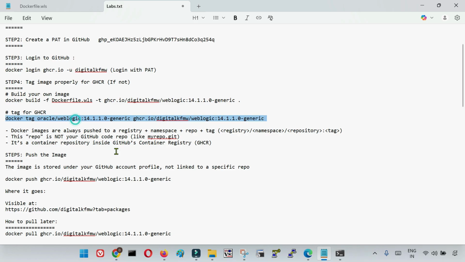Apart from that, when you are building your images, you can specify this tag here. This is the command that we use to build the image, but for that you need to understand how we build the images and what the role of the Dockerfile is here.